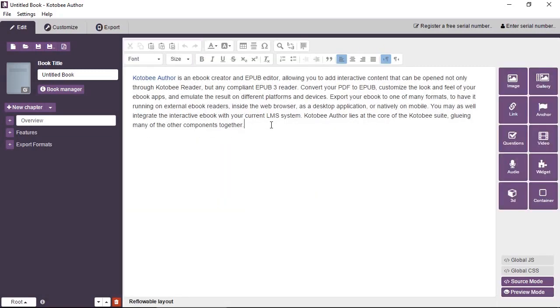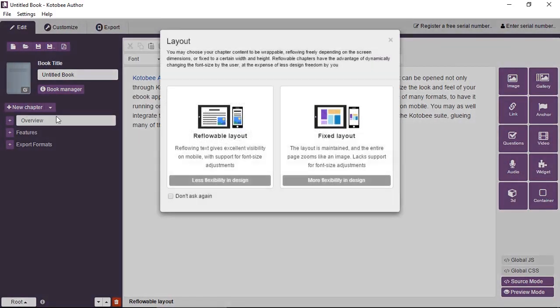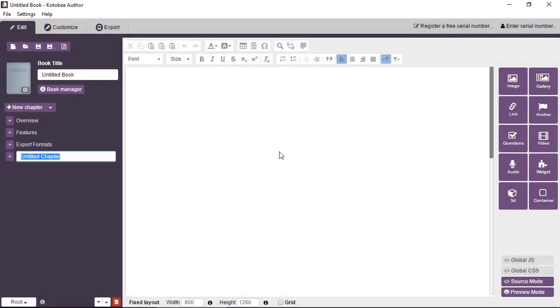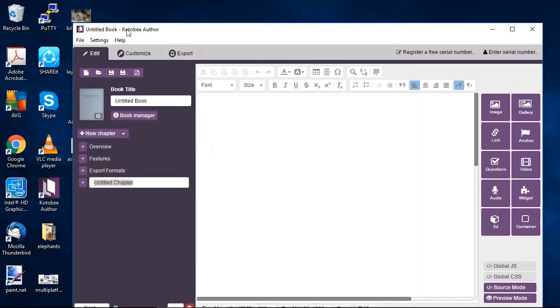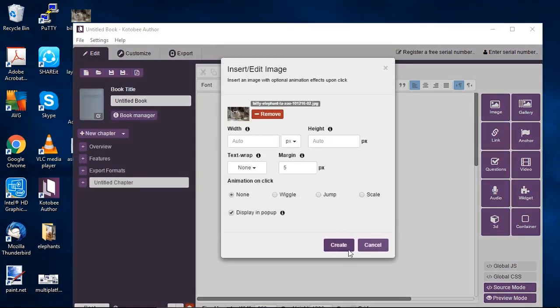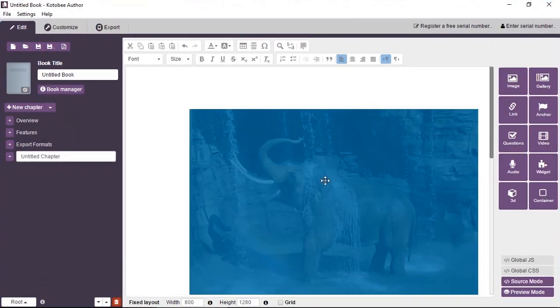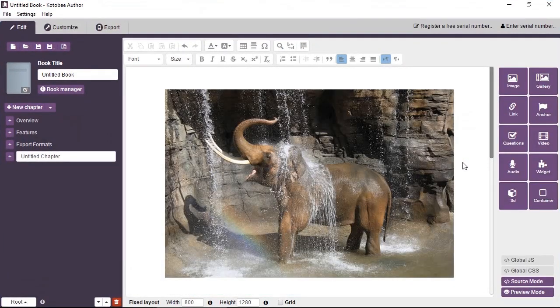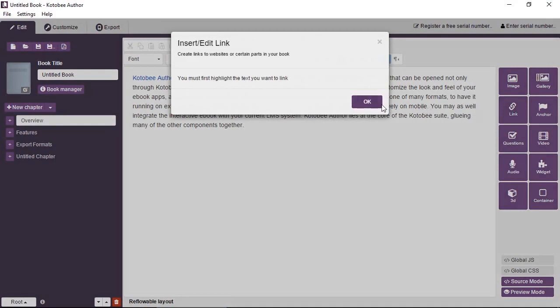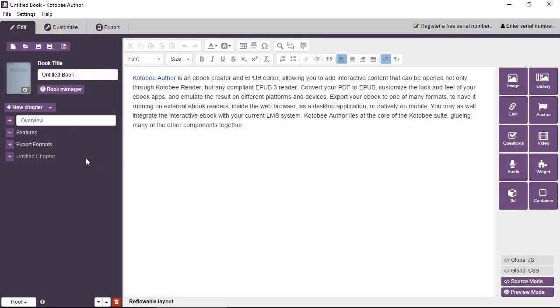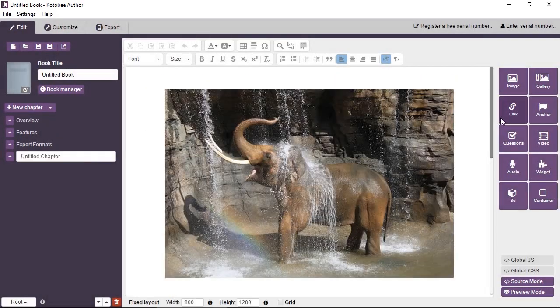Now, this is all in the case of reflowable layout chapters. Now if you create a fixed layout, and say we import an image, okay, so we have this image. Now if you recall, in the very beginning, when you clicked on the link tool, it gave us this error message that you must first highlight the text that you want to link. That's not the case in the fixed layout chapter. It does not show this error.